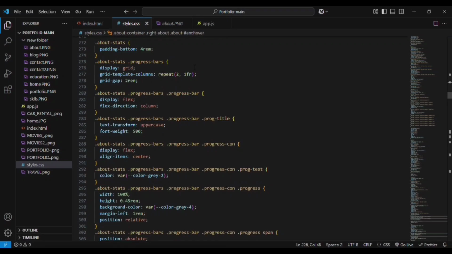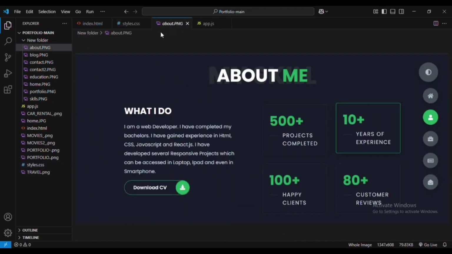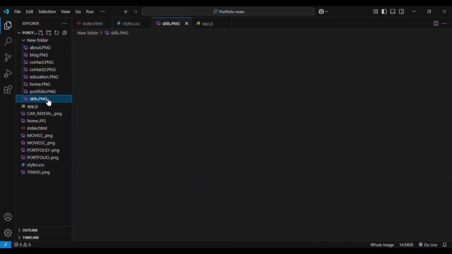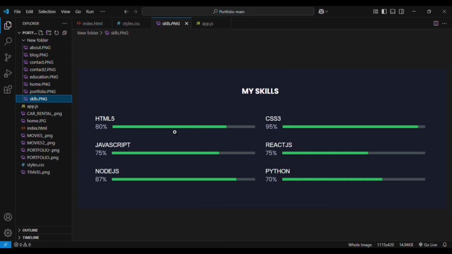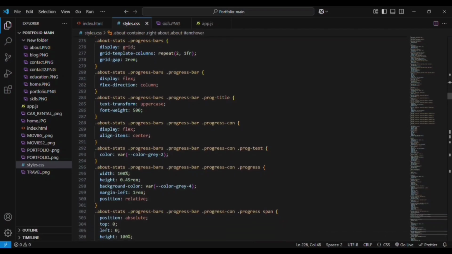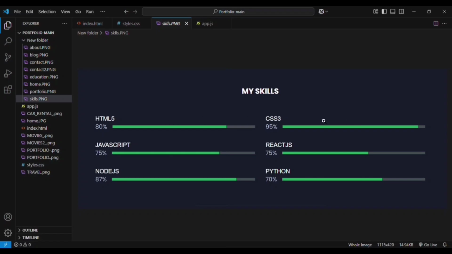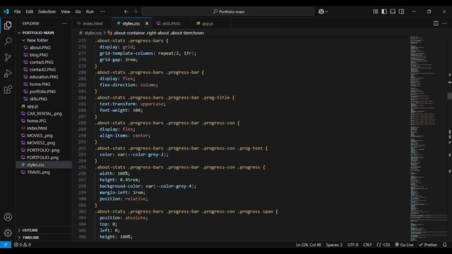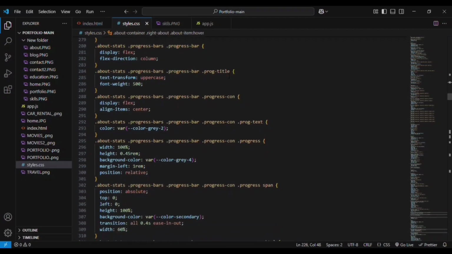Then we can go to the skills section. Now we are in the about skills section. Here, with the image, is the skills section. We have the progress bars here. You can see, for the progress bar we are using display grid with grid template columns repeat 2, 1fr. So in each row we are only having 2 details, like HTML5 and CSS3. Then we can go to the progress bar: display flex, flex direction is column.